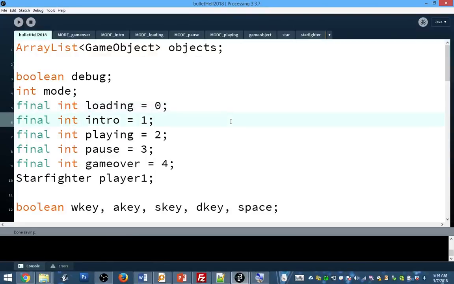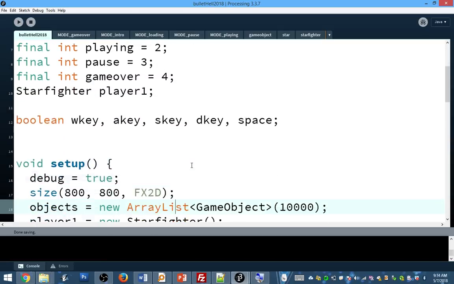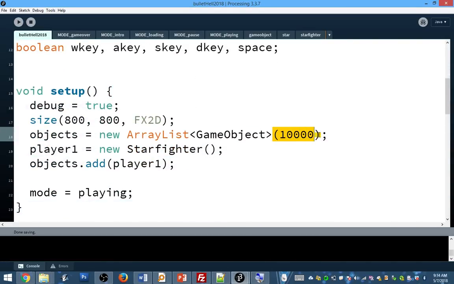Going to make bullets. Bullet hell isn't much of a game without bullets. First, we wanted to answer a question about this 10,000 here. What's this mystery 10,000? And the story is basically an array list is secretly an array underneath everything.